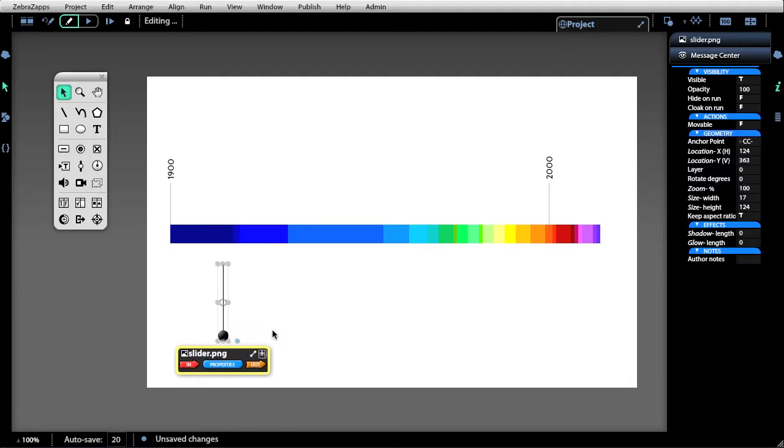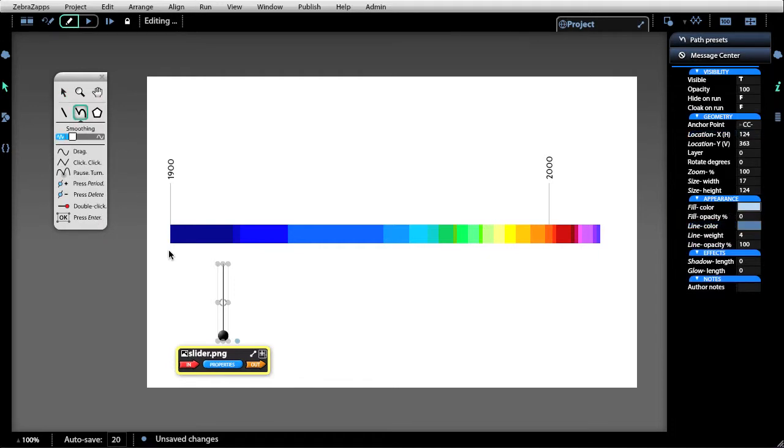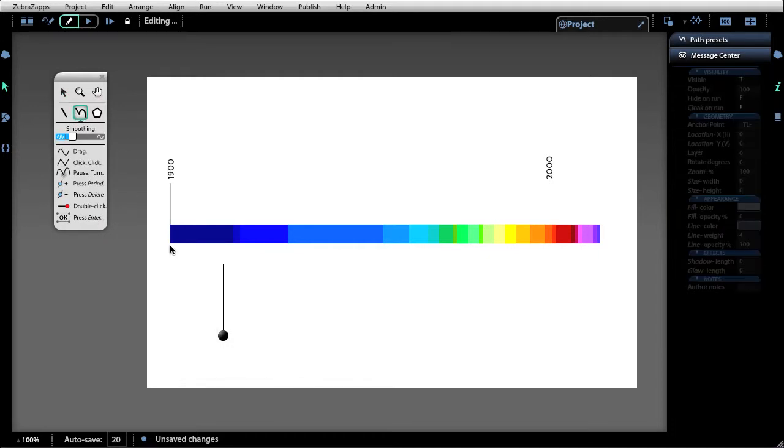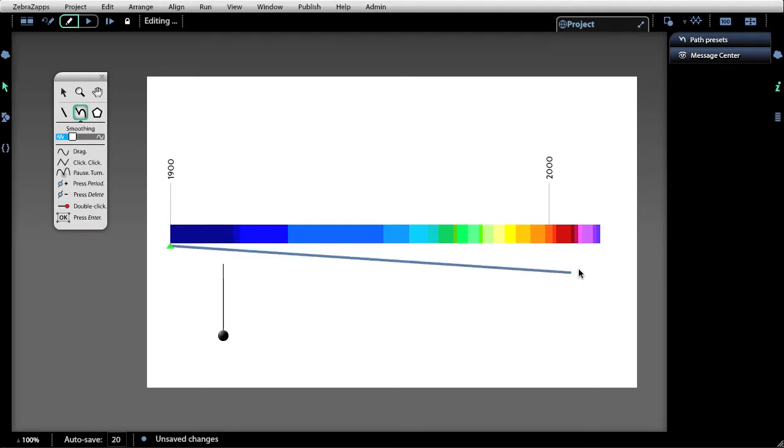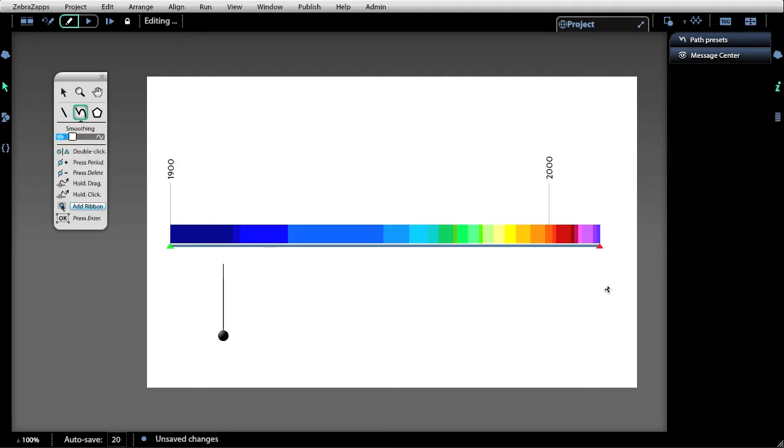And the next step is to draw a path that's going to position that slider along the timeline. So we're going to take the path tool and click to start it. And then move your cursor out all the way to the far end and click to create your other end. And then hit return to stop your path.